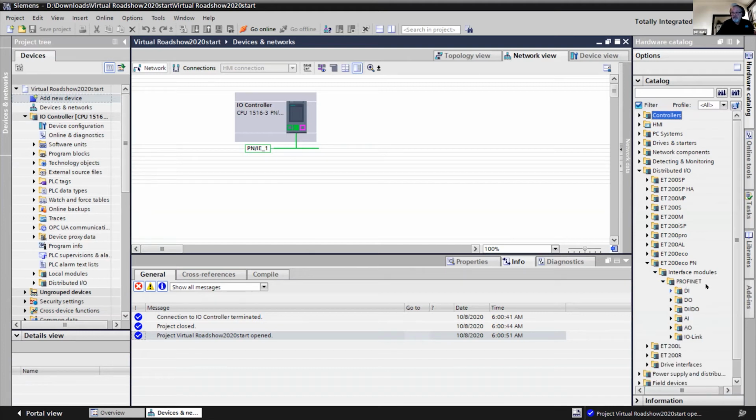And we see here we've got a bunch of different options for these Eco devices. So there's digital input modules, digital input and output, analog, and so forth. At the bottom here, we see IO link. And the IO link masters have two different flavors, one of which has some standard digital inputs and outputs. If we want to connect up both IO link devices and standard devices, we could do that with this module.